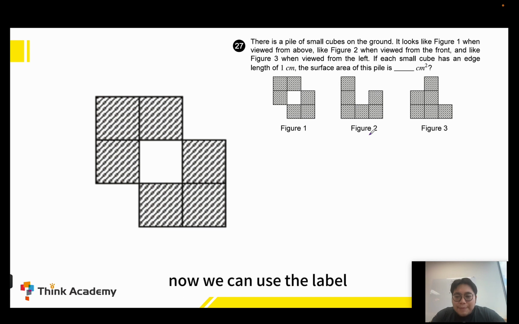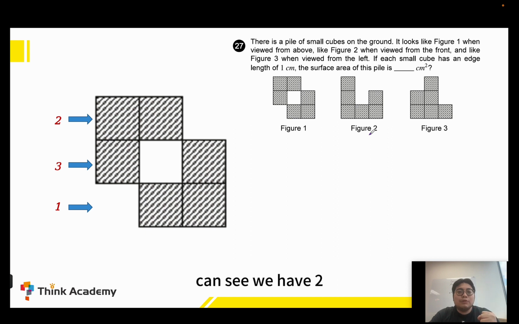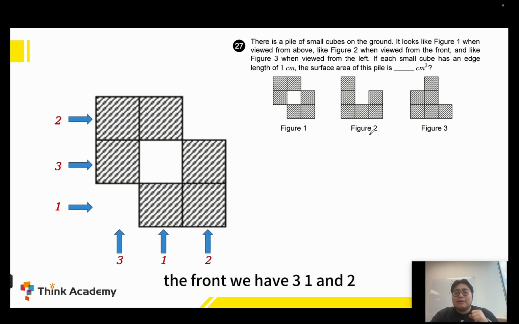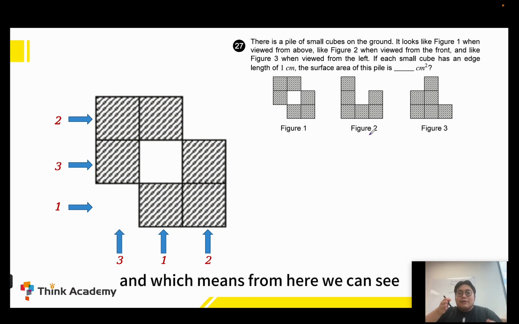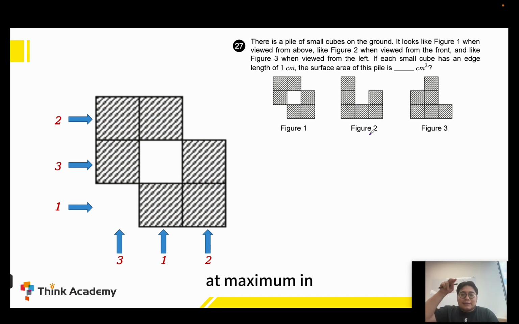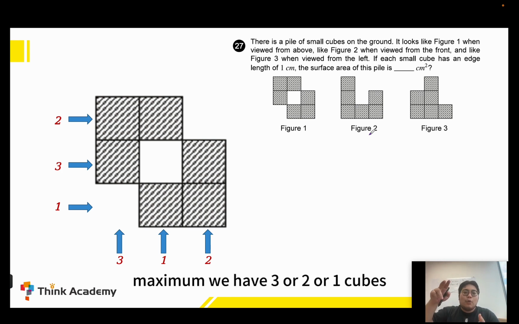Now we can use the label method to label all the cubes. From the left, we can see 2, 3, and 1. And from the front, we have 3, 1, and 2. So what is the meaning of 2, 3, 1, and 3, 1, 2? It means that from the front or the left, we can only see 2 cubes or 3 cubes in our view, which means from here we can see at maximum 3 or 2 or 1 cubes.